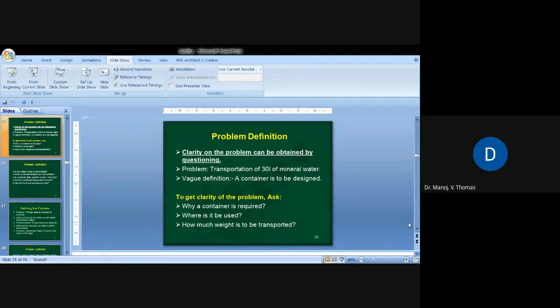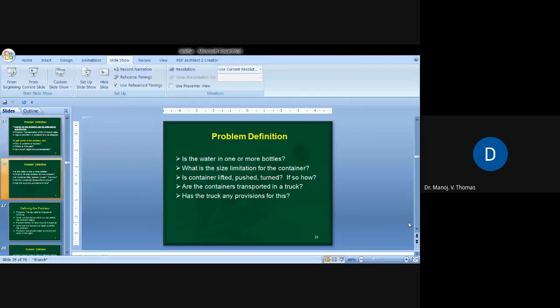Where is it to be used? How much weight is to be transported? Is the water in one or more bottles? What is the size limitation? Is the container lifted, pushed, or turned? If so, how are you planning it? Are the containers transported in a truck? Does the truck have any provisions for this?